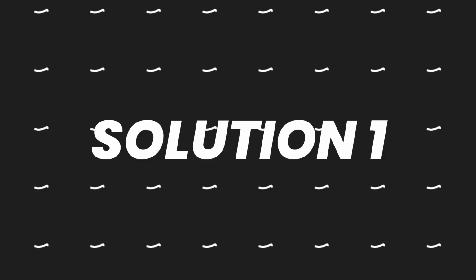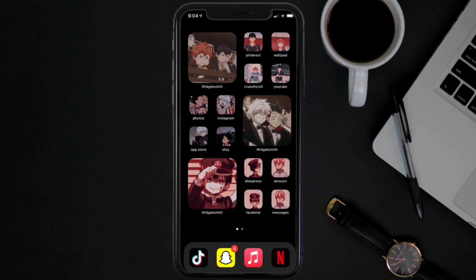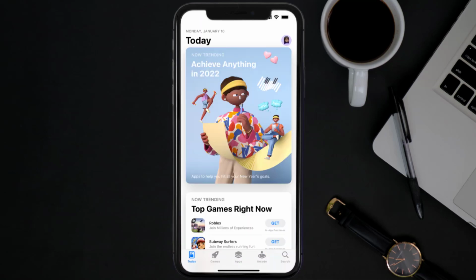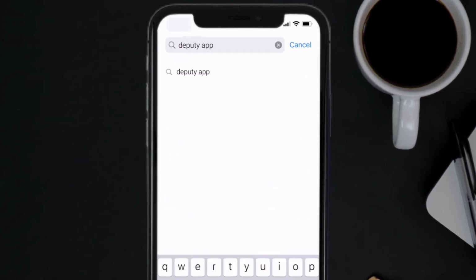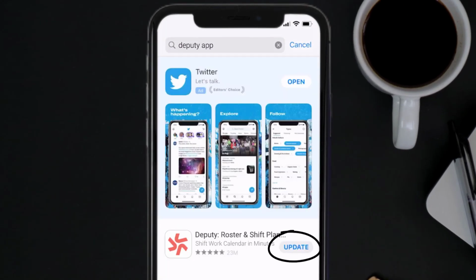So first of all, you need to make sure you're running the latest version of the app. Open up App Store on your device, and then tap on this search icon in the bottom right corner. Then search for the Deputy Planner app, and if you see this update button right next to the app name, simply tap on it to make sure you're running the latest version of the app.